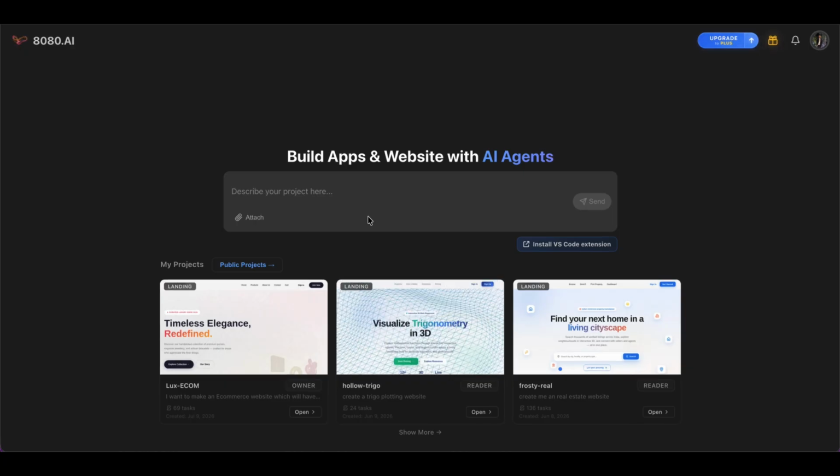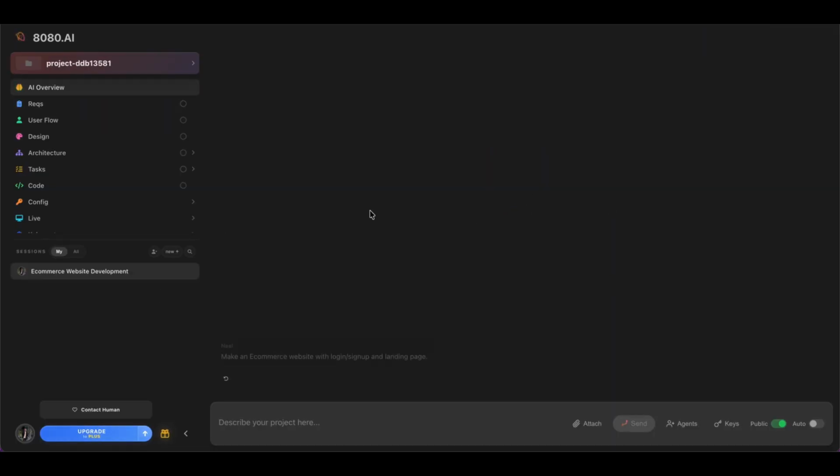So let's start. This is the screen where you will be creating your projects from the start. Once you log in, you will see this screen. Let us enter one requirement of a website and see what it does. Here you can see it started creating our project.